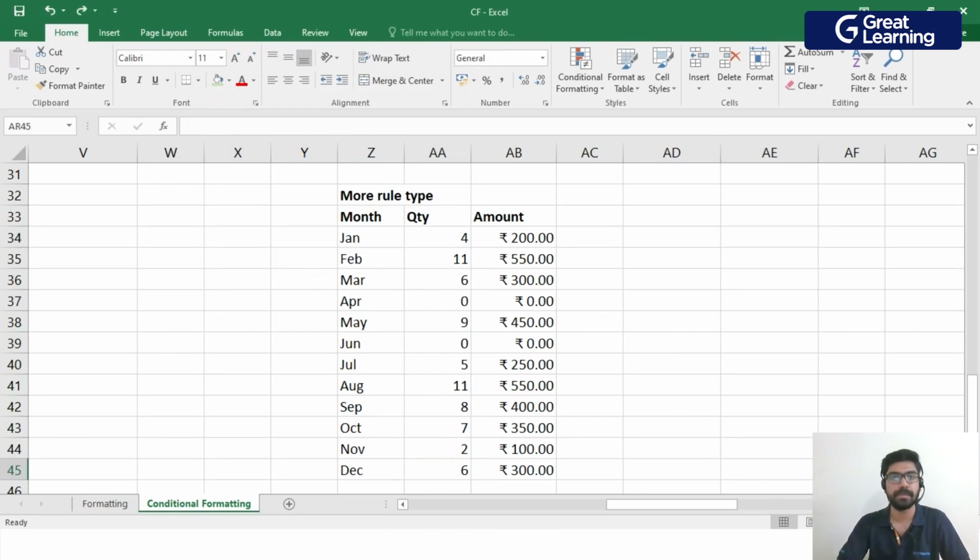And the next option which is available in more rule type is that you'll be able to find out the unique cells which are not being repeated in any of the other cells, or you'll be able to choose the similar cells which are being repeated in other cells, and you can group those, and according to your requirement you'll be able to format. So if you need to format the unique cells, let's choose the cells initially.